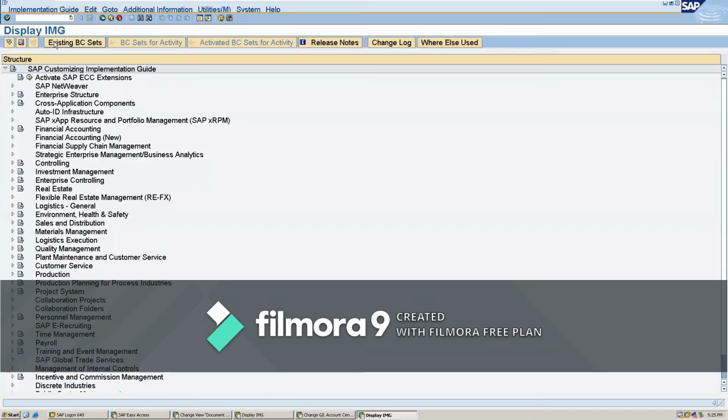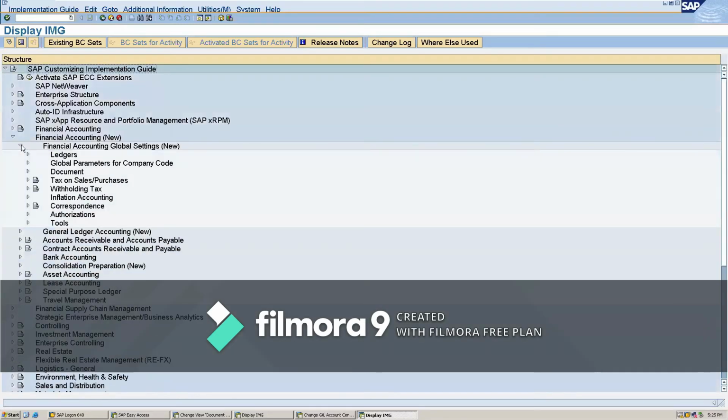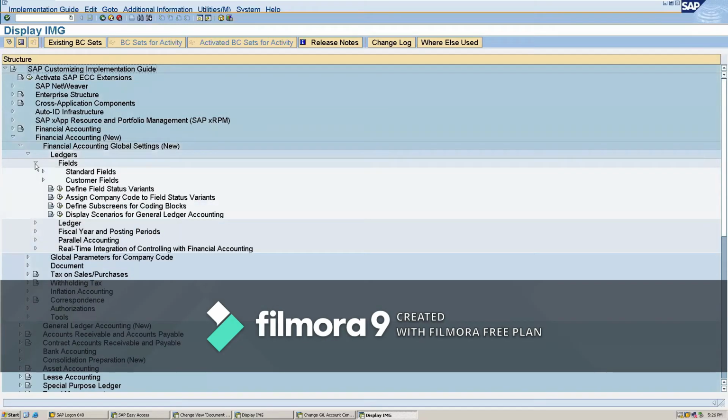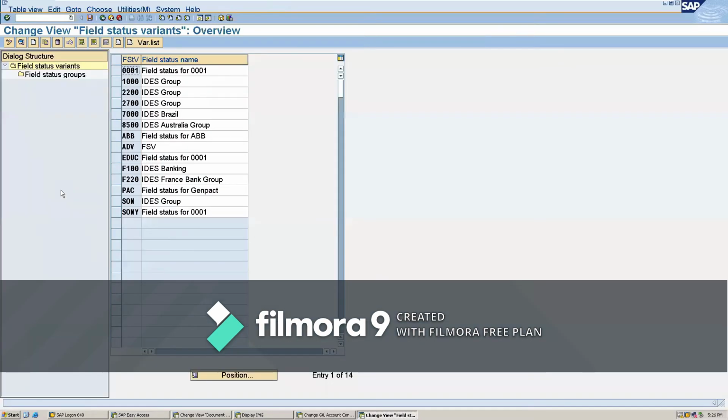SAP reference IMG, financial accounting new, financial accounting global settings new, ledgers, fields. Here you can see define field status variants. Here you can see 0001, which is a standard field status variant. It's better to maintain the standard field status variant or copy from that standard field status variant. Otherwise, it will be a very time consuming process to create a new one. So just copy.